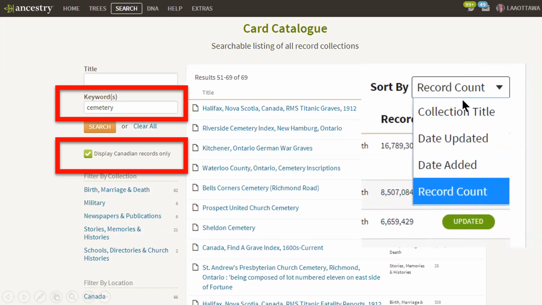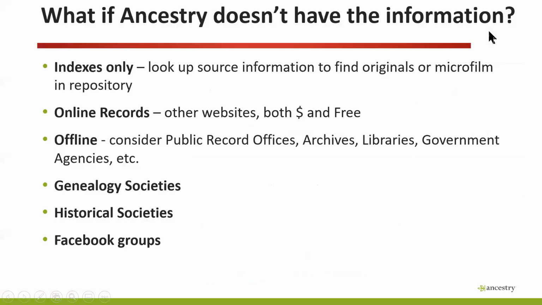Plus, over here, you can flip the view into a title by the date we updated them, the date we added the collection, and the record count. In the record counts, you know, those are usually acquired by governments, and they could be parish registers, church registers, it could be government birth, marriage, death, censuses, that kind of thing.